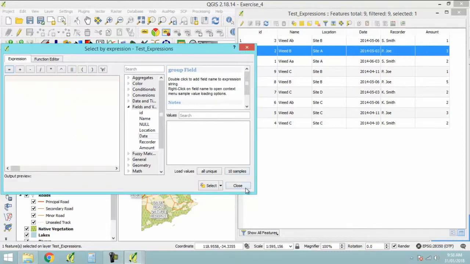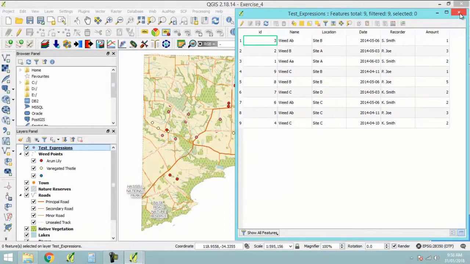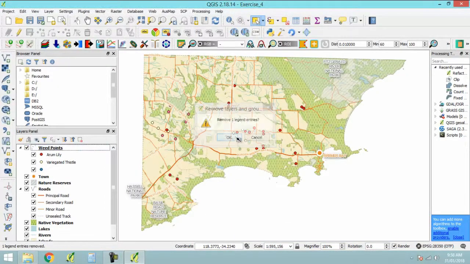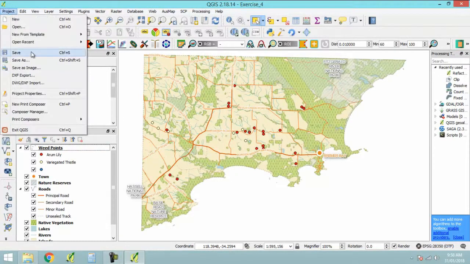Close the Select by Expression tool and the attribute table, and remove the test expression layer from your workspace as it's no longer required. Save and close your workspace.